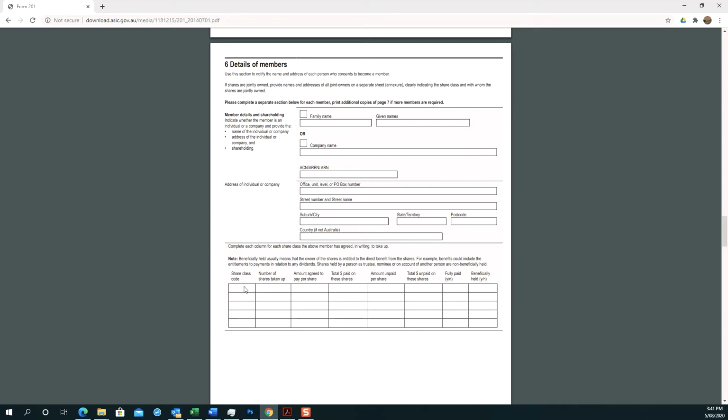So class code, so it'd be ORD, for example, the number of shares. This is why I like 100, because it's 100%. So you do, say, 20 or 100 or whatever. Amount paid per share, total paid, and we fill out all this information.